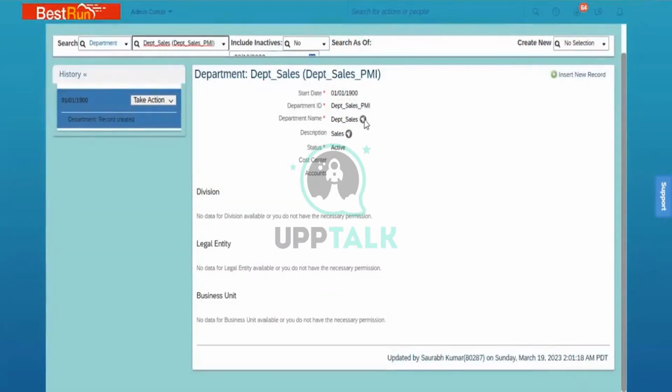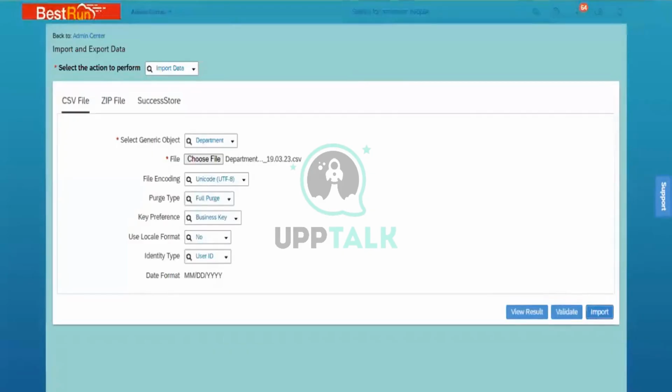2 departments we created with the help of import and export data. That is one method, and 1 department we created with the help of manage data. All the 3 records for the department are showing in manage data and the department. Got it? One method is this, and another method is import and export.